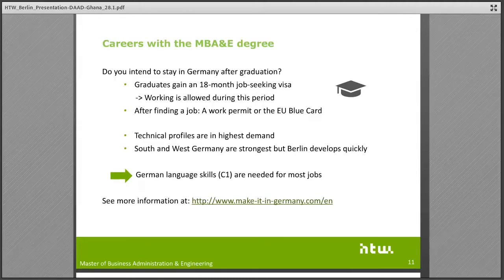So if you intend to stay in Germany after graduation, you will gain an 18-month job-seeking visa after graduation, and working is allowed during this period. And once you find a job, and the important thing about that is that the job has to be appropriate for your qualifications, then you will get a work permit, or you can even apply for the EU Blue Card.